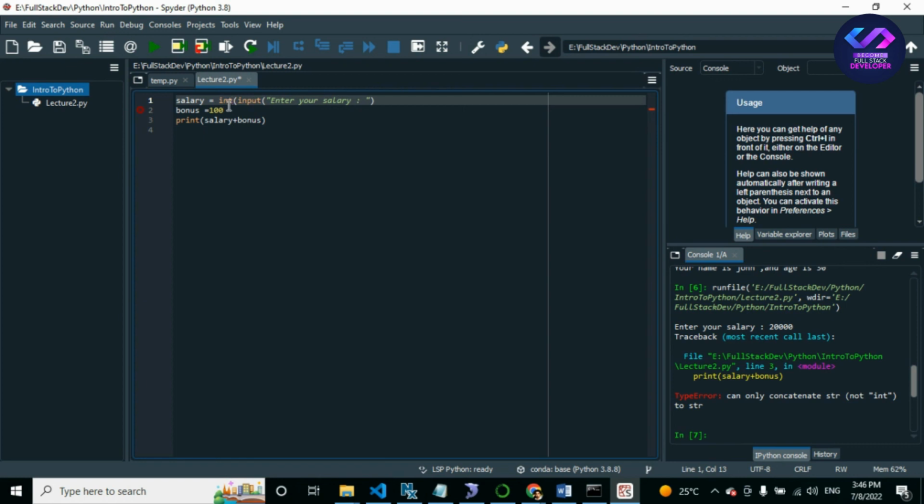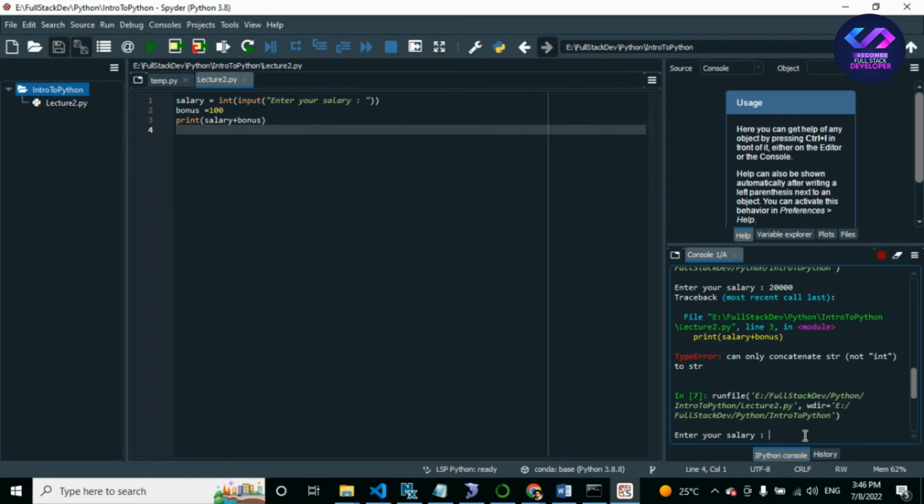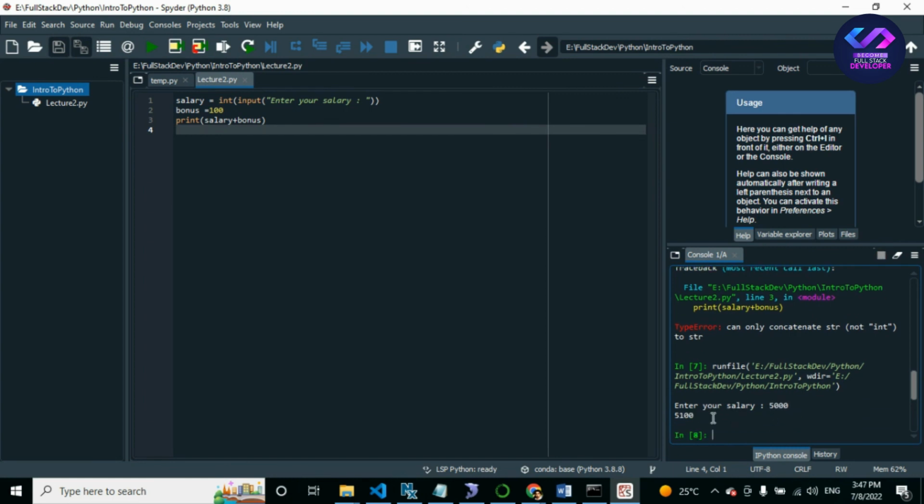It is very simple. The int is a predefined function. We can use it in this way or in this way. It totally depends on you. Now run the code again. Enter your salary, 5,000, and 5,000 plus 100 is equal to 5,100. So this is the casting.